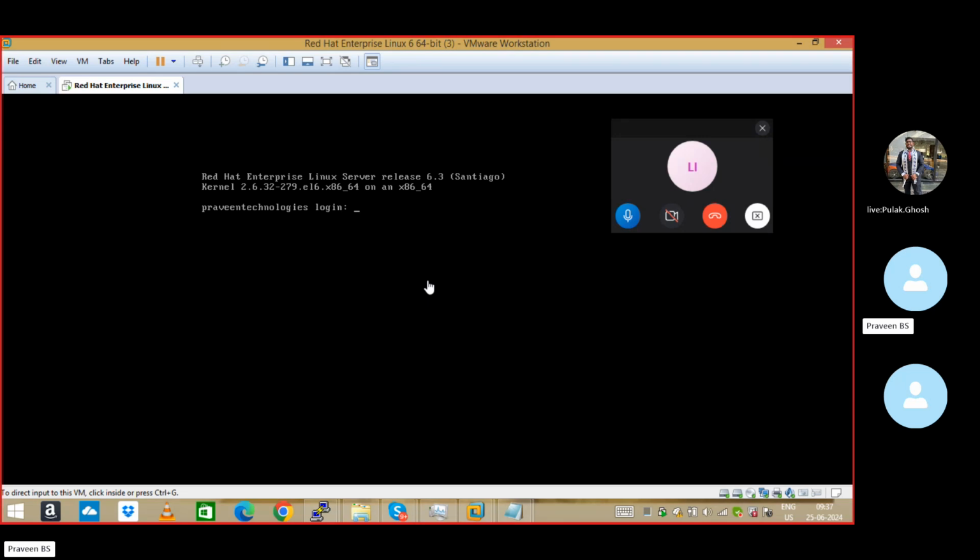Which is the parent process? Init or systemd is the first process getting started in the Linux server, and its process ID will always be 1.